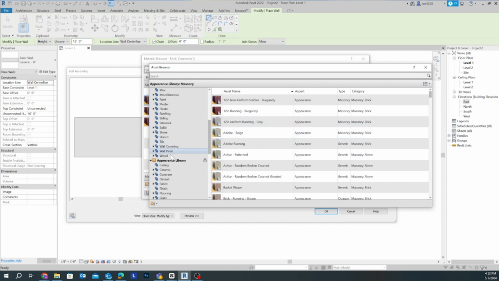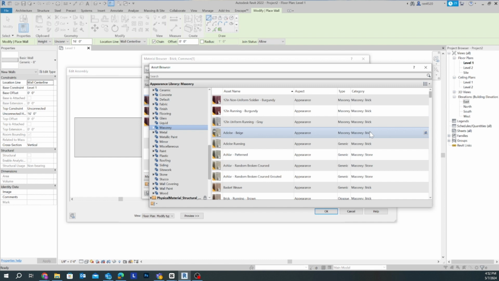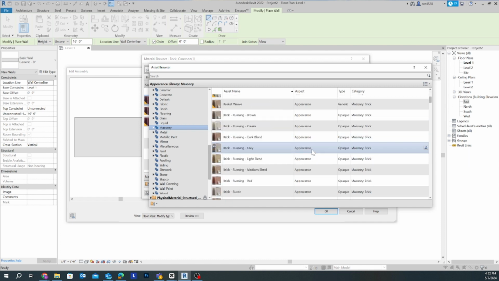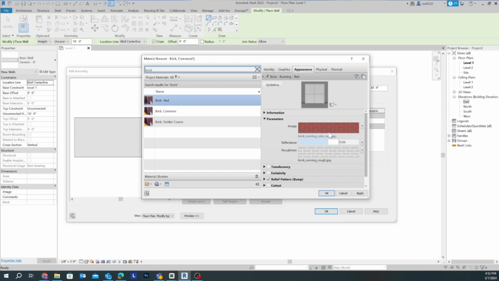Over here under this appearance library, you can see so many materials. Under this masonry, we're going to click on any of these. I want a red color brick, so I can see the masonry brick category. Okay, and I'm just going to choose this brick. So how do we choose this? You have to click this button right towards the corner, which means that it has been locked and is selected for your wall. So now we're going to close this, and we got this red color brick.